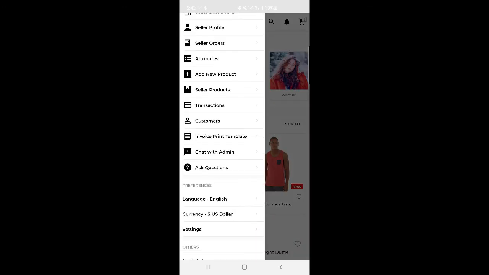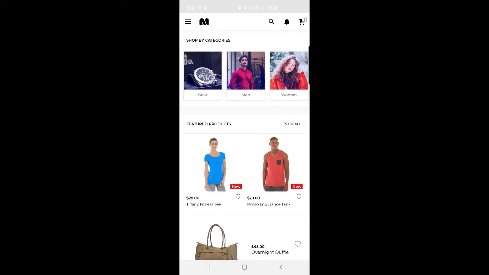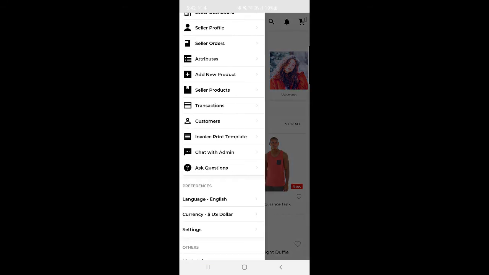Now apart from that, we have the invoice print template as well. Whatever header you set up would be visible on the invoice that you will print out. So this text would be visible there, so you can edit that, tap on save information, and that is good to go. That's how easily you can make use of the mobile application to do whatever you're doing on the web browser itself after logging into your marketplace web store account.